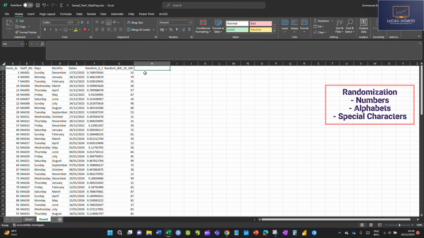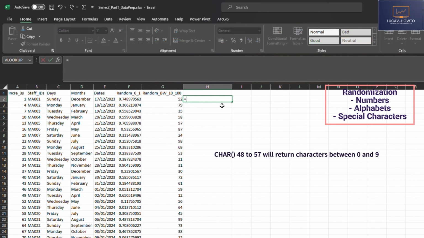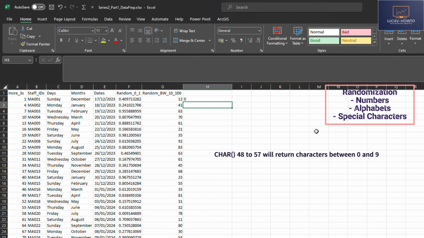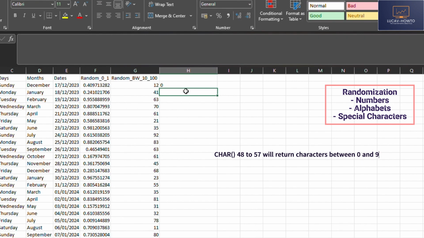So let us just take a look at what happens. So for you to return character 0, for example, you will just use the character function. So you see CHAR 48. So character 48 is associated with 0. So you see it has returned 0. Let me return 9 by using character 57. So CHAR 57, that will return 9.